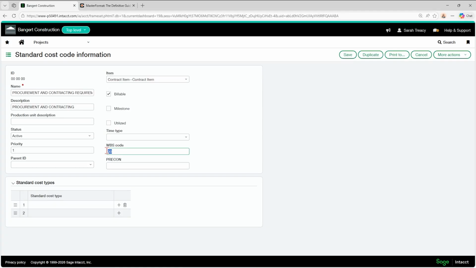easily pull them in. And then Precon is a custom field that I have entered on my standard cost code catalog so that I can mark my pre-construction cost codes, and then I can easily find them through filtering when I'm adding my cost codes to my project.